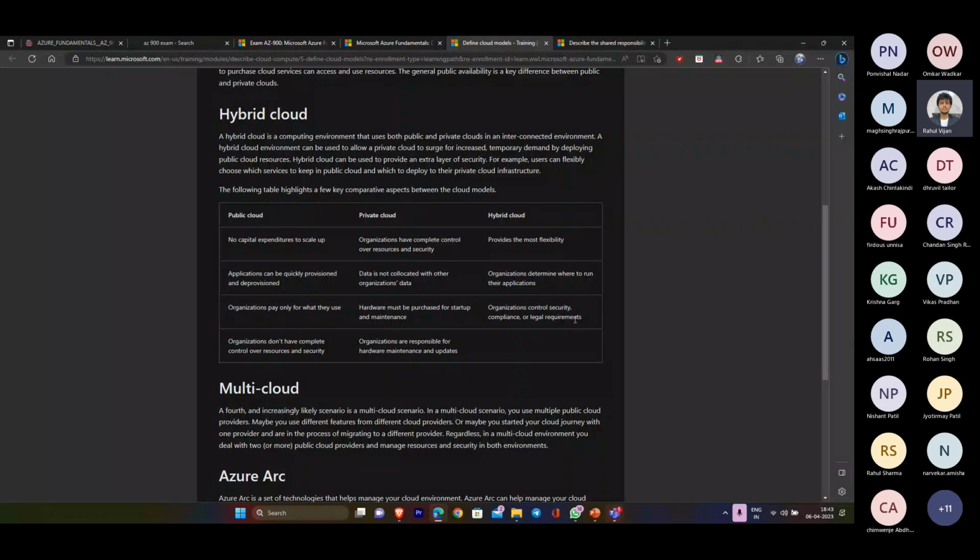Then, organization control, security, compliance or legal requirements. Within hybrid cloud, the organization itself is free to decide which things they control and which things they don't. I can have particular things privately, and particular things in the public cloud, which won't affect me or might affect me, according to whatever I want. So the most flexibility is there within the hybrid cloud architecture.